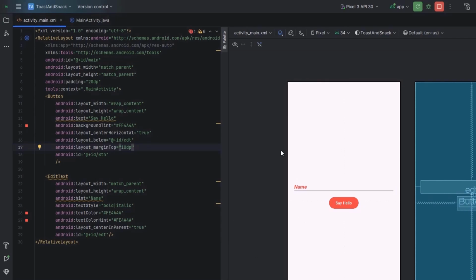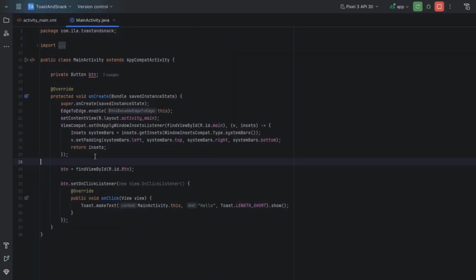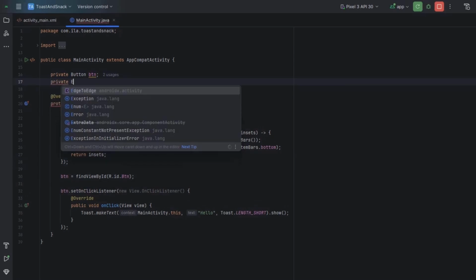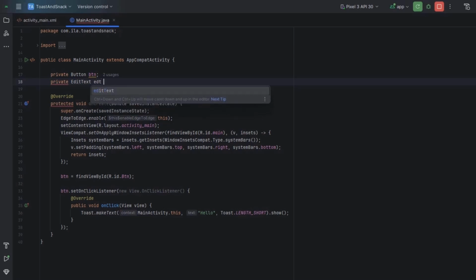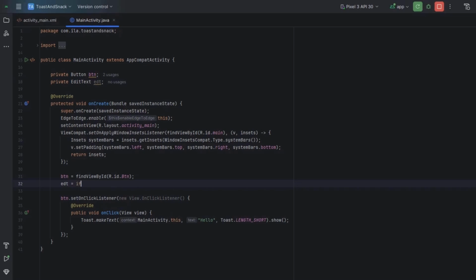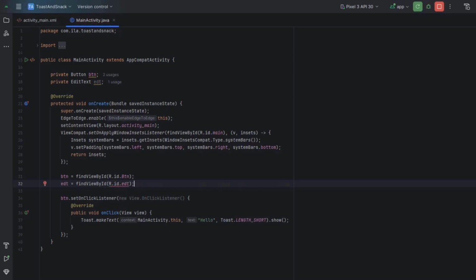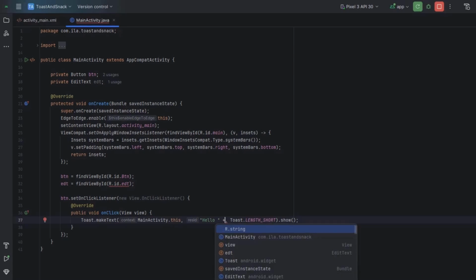This looks good. So now I'm going to get into my main activity.java file. Here I'm going to declare my edit text variable. So I want to find my edit text variable by ID here. Once I find my edit text variable by ID, here I'm going to use that inside my toast message. So I'm going to say hello plus, which the plus sign is used to concatenate our string.